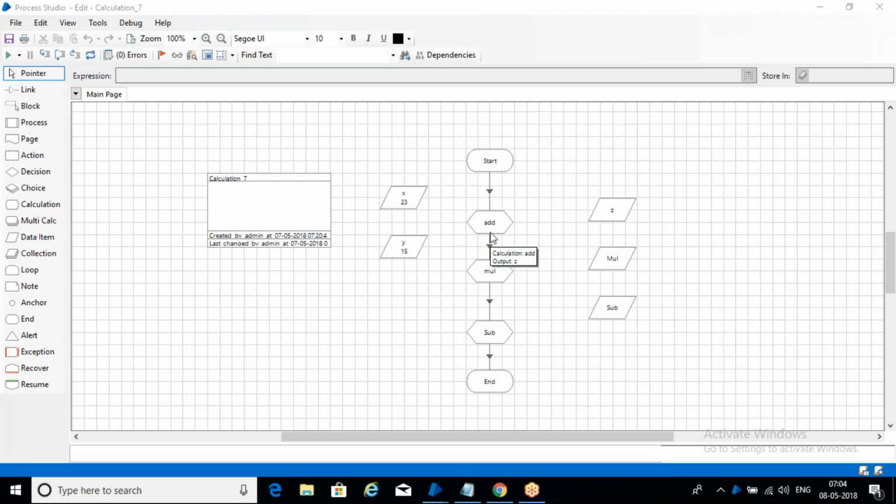If you observe this process, how many calculation shapes have we implemented? Three calculation shapes we implemented in the same process, right? For example, if you want to implement some other calculations like 3 to 4 expressions, what do we have to do? Again, we have to create other calculations, drag and drop again and again some 3 to 4 calculation shapes here, and then we have to give the links. Then the flow will become very big.